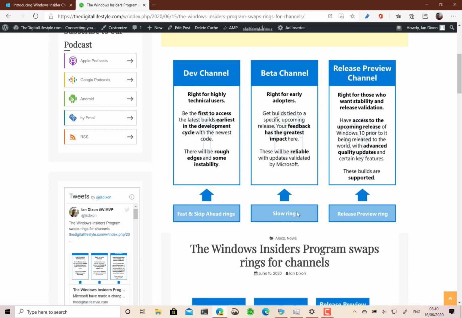Slow ring, the next one up, was used for testing the next version of Windows 10, so that will perhaps be 20H2, the next update coming in the second half of this year. And then the fast ring, and at some point there was a skip ahead ring, gives you the test versions where Microsoft are trying out new features. So it's not specifically tied to a new build or a new update, you just get these test builds.